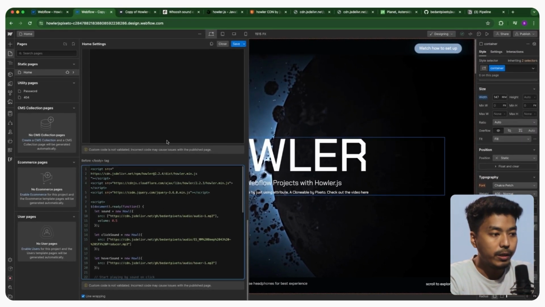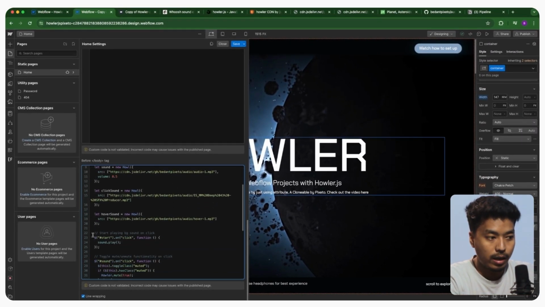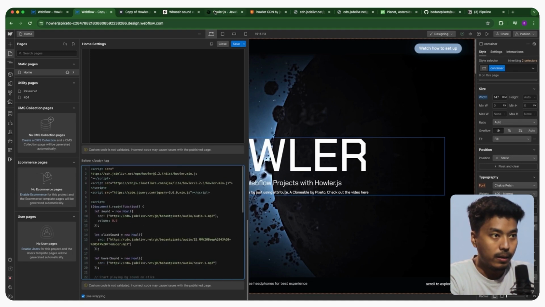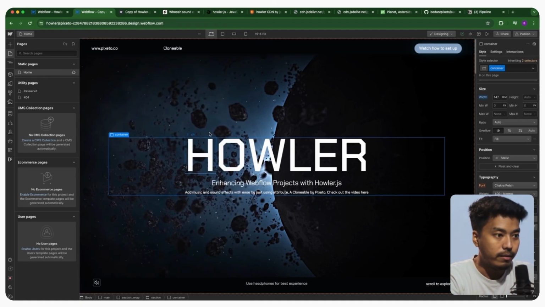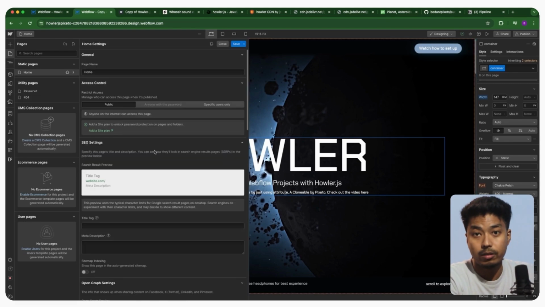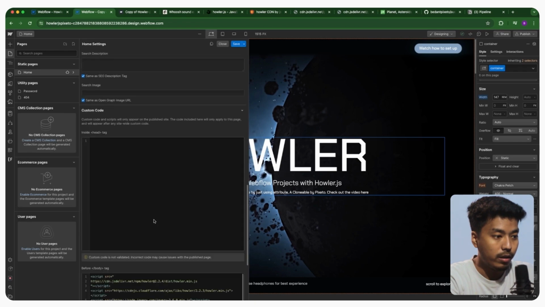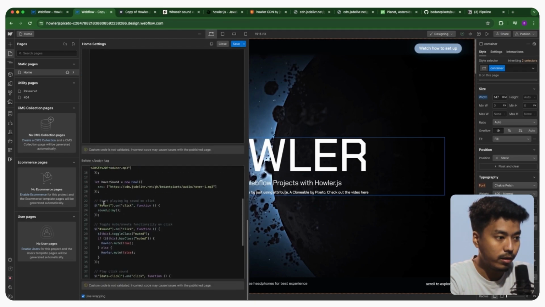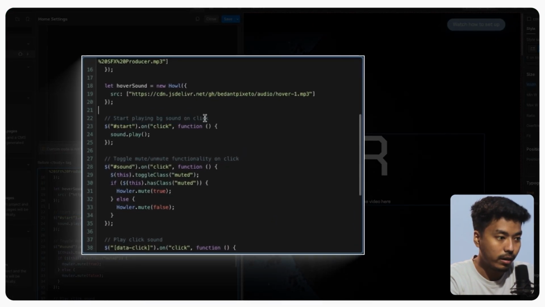This code is pretty descriptive. I have added some comments for better understanding. Click save. Now, to initiate the Howler.js audio library, in the code, as you can see here, start playing the sound on click. Start is the ID for the button which initiates the code.